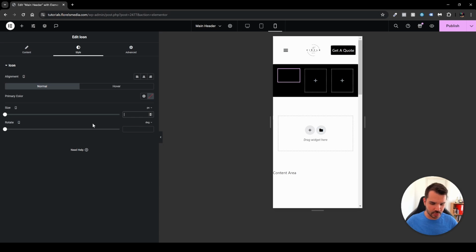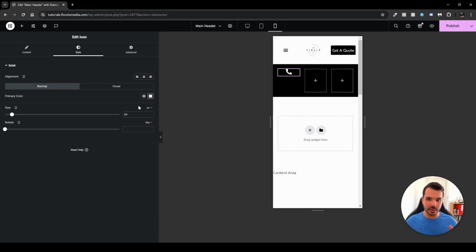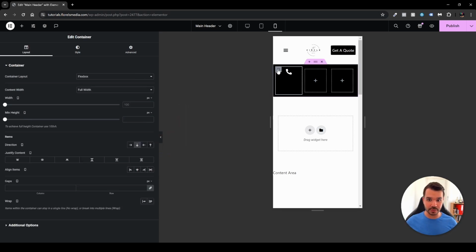Here, I'll adjust it to something like 24 pixels. And you can see that my icon kind of disappeared, so we'll give it a primary color under the alignment and icon. I'll head over and give it a color of white. Now, don't worry if it's aligned to the top. You can either align it through the container over here, go to justify content and center it, or just wait until we fill up all the other icons and then adjust the height based on the height of all the icons.